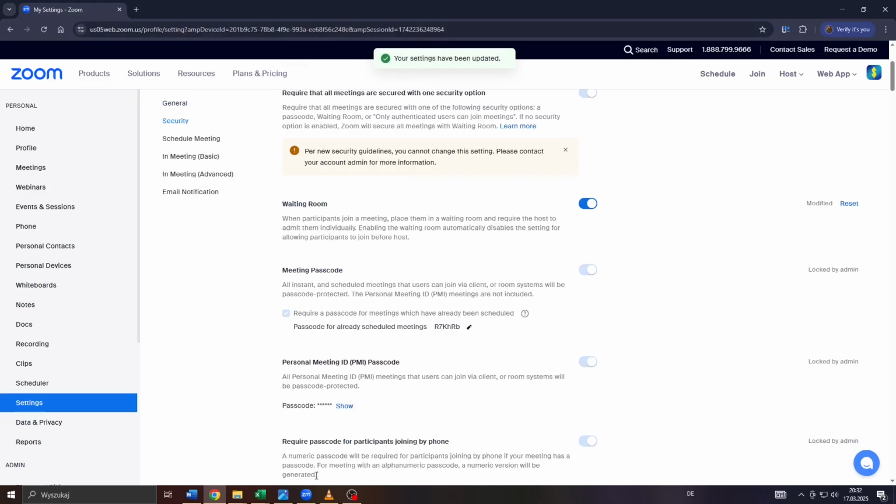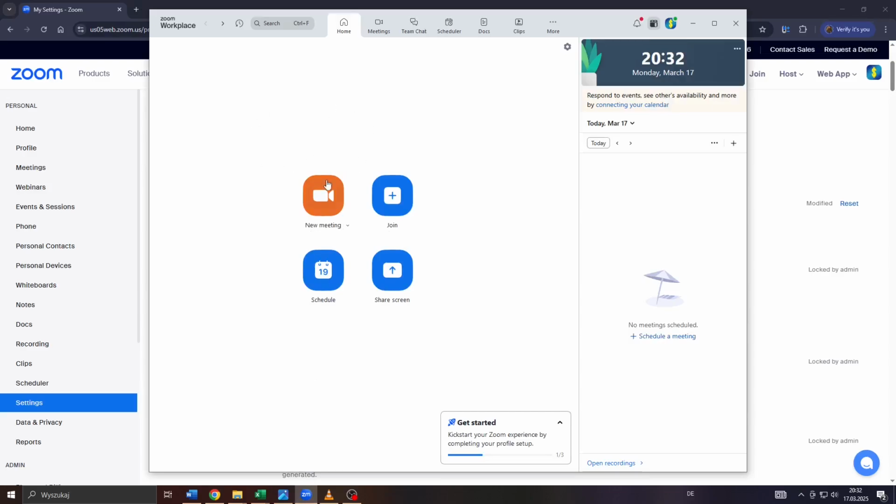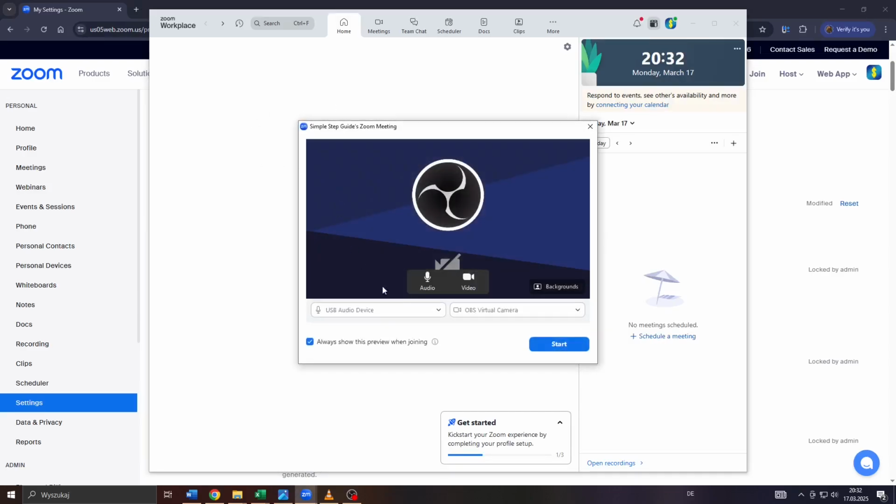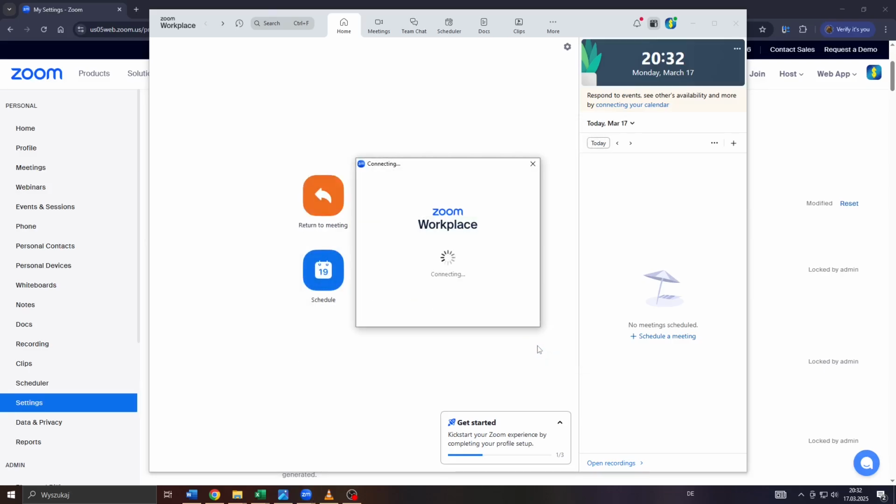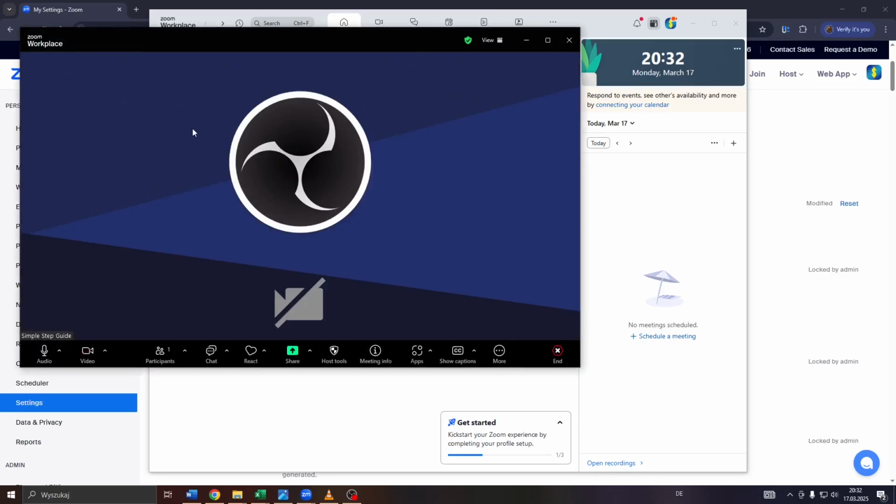After that, launch the Zoom Workplace application on your device, launch a new meeting by clicking on that button here. After that, go through a short setup. So for the sake of this tutorial and to not bore you, let me skip that setup and launch the meeting instantaneously by clicking on Start here. And after that, the given Zoom meeting will start.